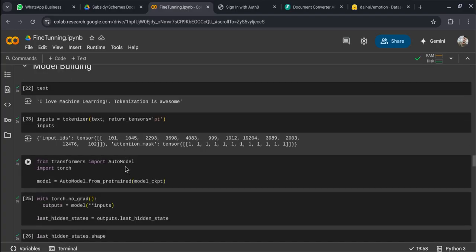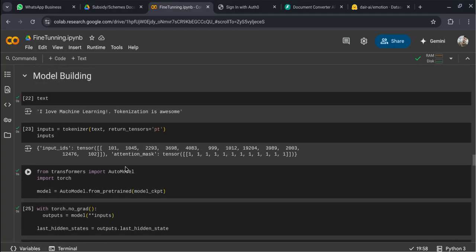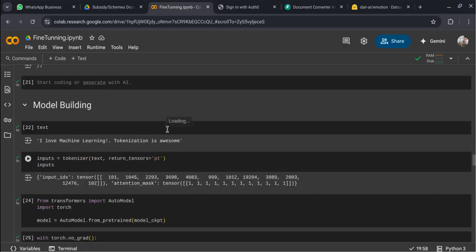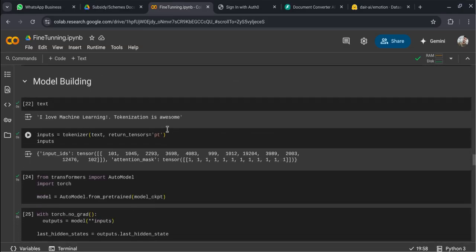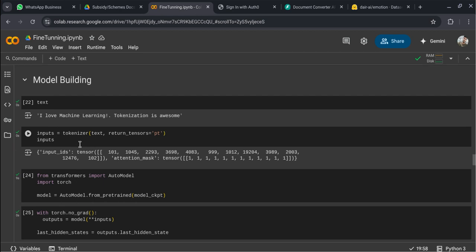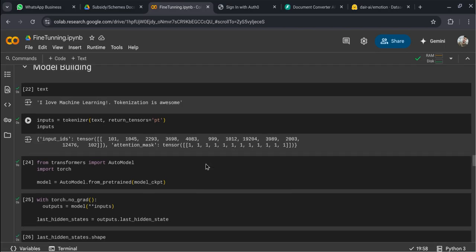So then we can build a model. If I print text, we have this in text, which we set already above. Then if I tokenize here using PT, we will get nothing different, but we will get a tensor here, and an attention mask. You can see everything is similar to that sentence: I love machine learning. Tokenization is awesome.